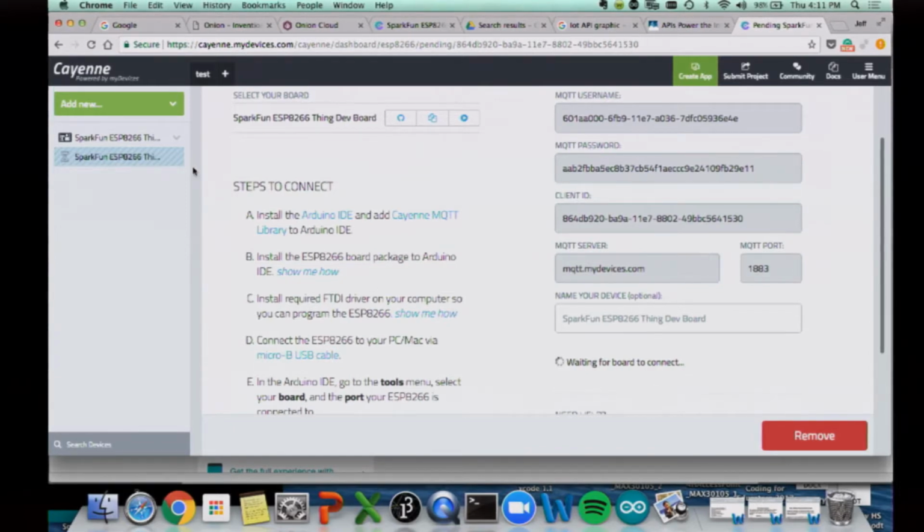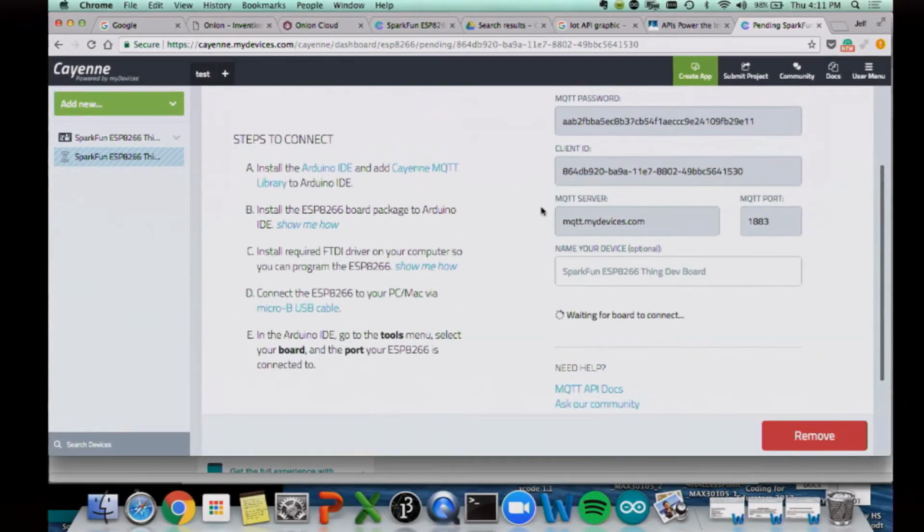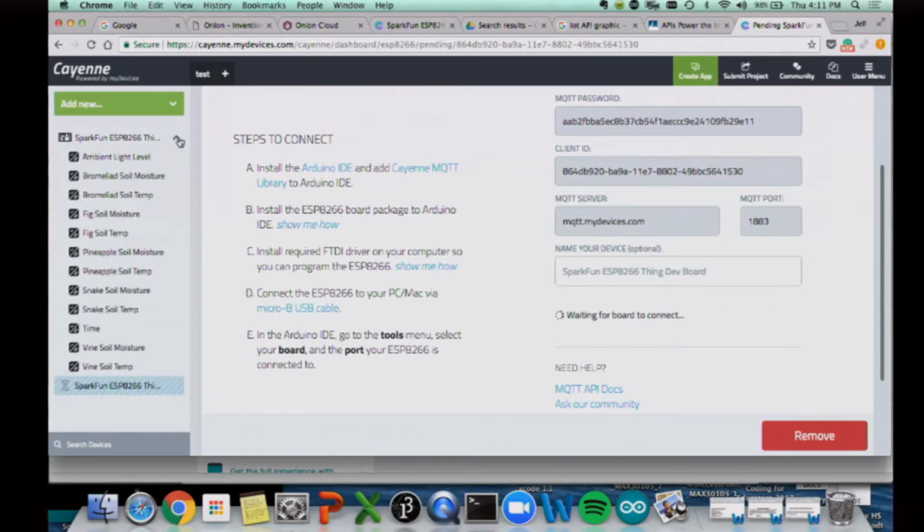Right, and in the Arduino code, the template that you'll see in the repo, there's actually a place specifically for you to copy and paste the username, the password, the client ID, and then that's how your ESP8266 dev board knows to connect to this particular project on Cayenne.